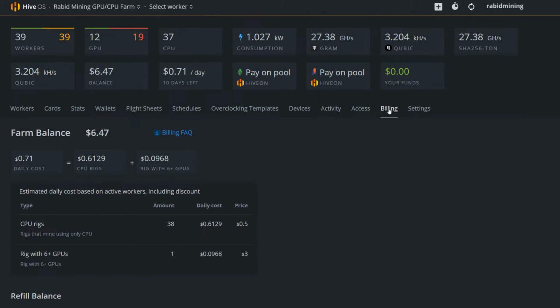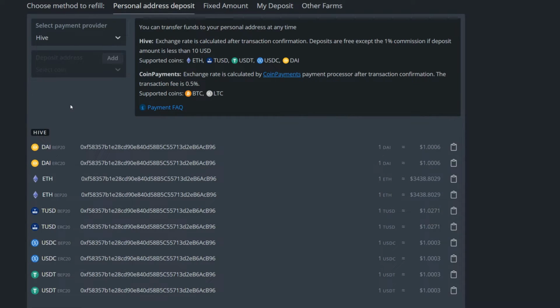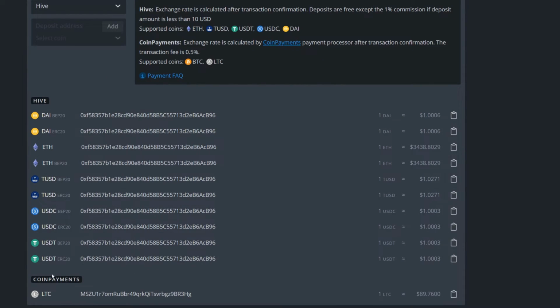I'm going to go into my billing section, and down here is where you can pay depending on the type of coin you want to use. You have two different payment processes depending on the coin. If I pick Hive, there's nothing here because I already added all of these addresses that are right here.